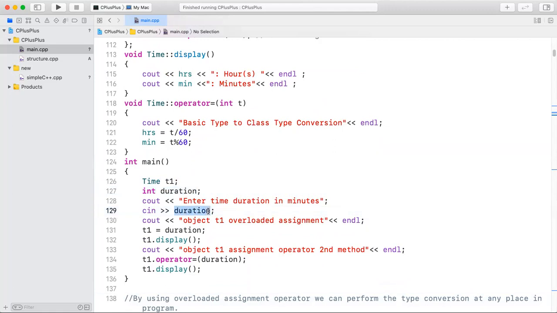मैं क्या चाहती हूँ? ड्यूरेशन से मुझे क्या निकालना है? आवर्स और मिनट्स निकालने हैं. आवर्स एंड मिनट्स निकालने हैं. So just see this statement. I've written object is equal to integer. So again this is object is equal to basic type. Object is equal to basic type. So what will happen? Now this operator has been overloaded.